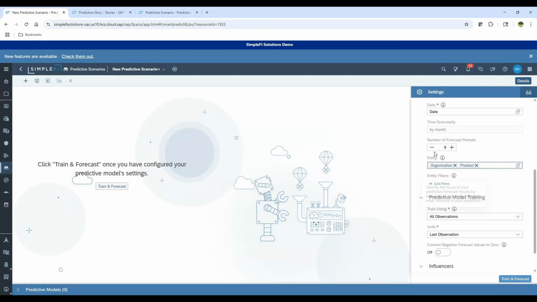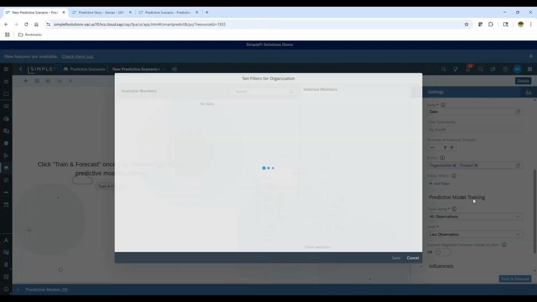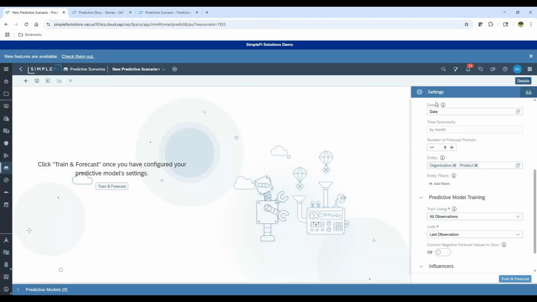The next thing I could do is go ahead and filter for one of these if I wanted to. So I could say, okay, only run this forecast for North America, only run it for South America, etc. But I'm going to run it for everything, so I'm not going to add a filter.